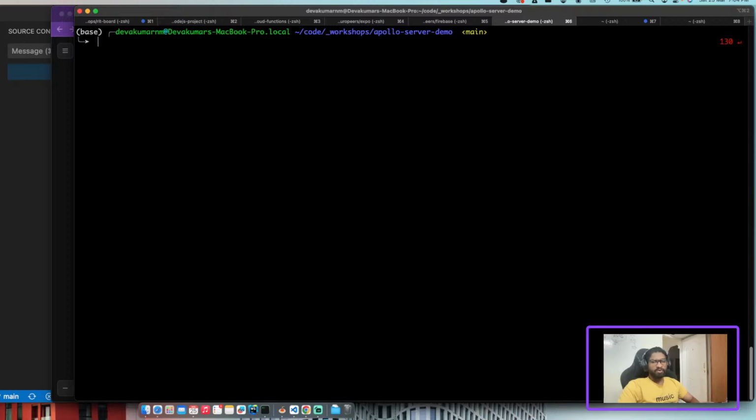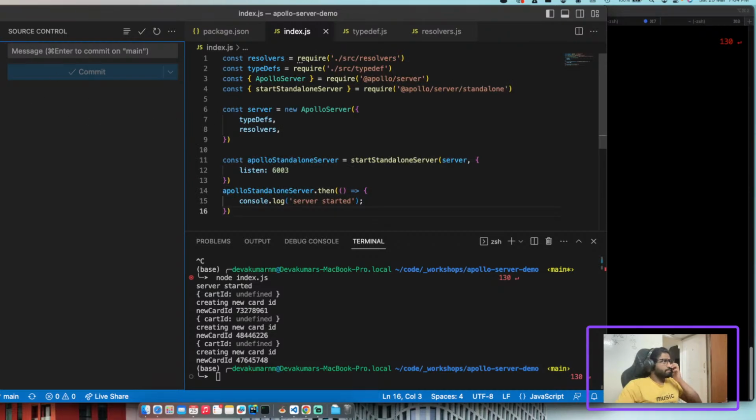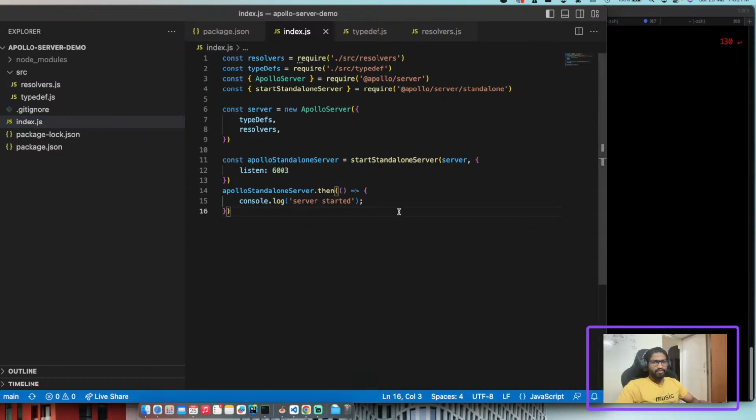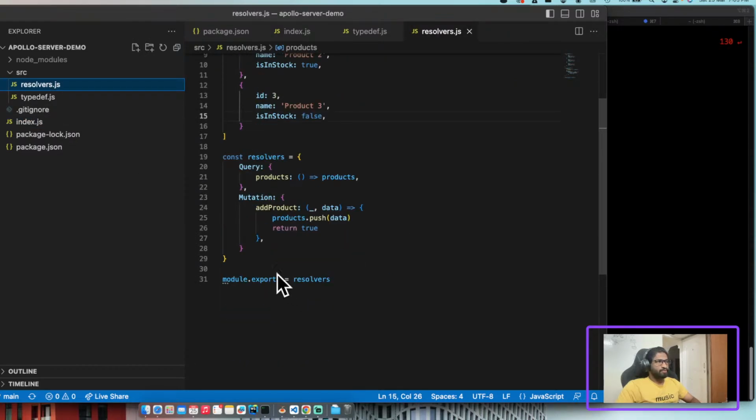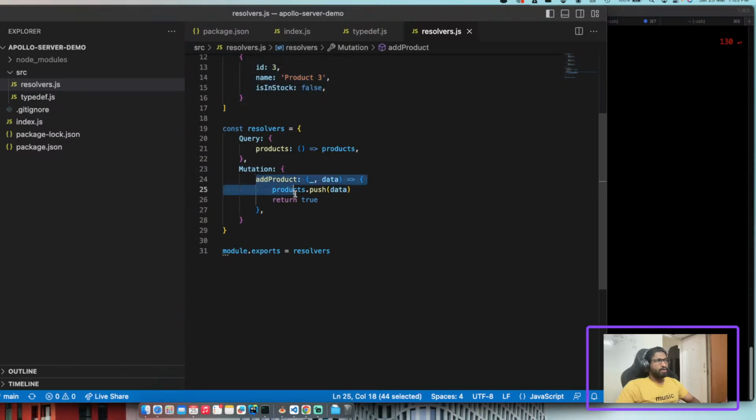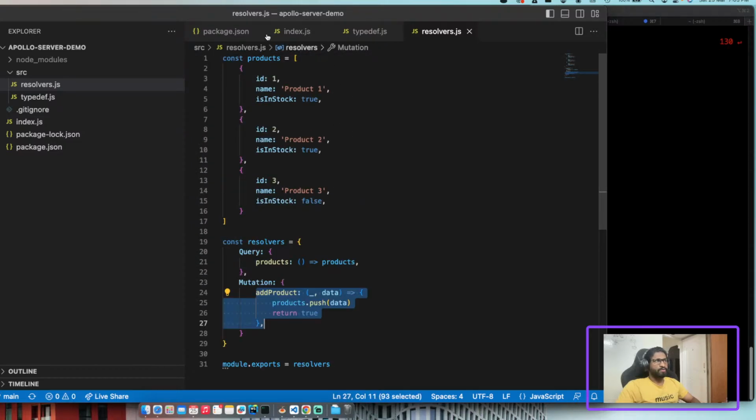I'll just quickly walk through what we did yesterday, really fast. So we basically have three major files here. We have resolvers, we have typedef, and we have an index.js file where our GraphQL server is set up. Under resolvers, we have a couple of resolvers, one which gives us all the products that we have, which is a simple array here, and an add product resolver that adds a product to our products array, which you can then access again with the all products resolver.